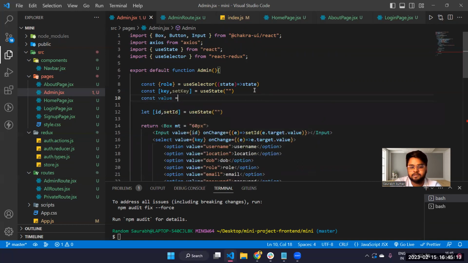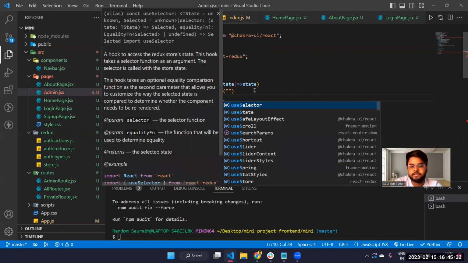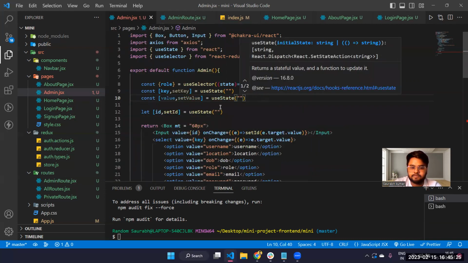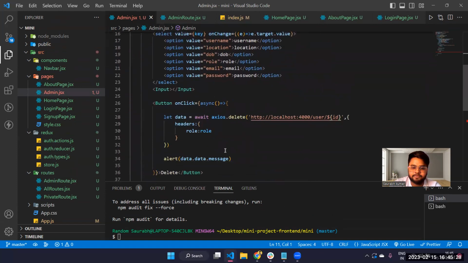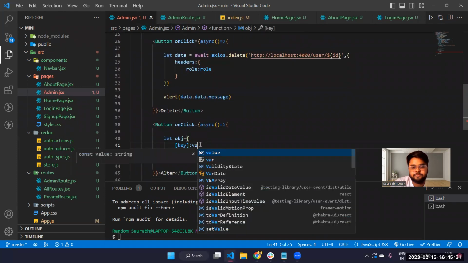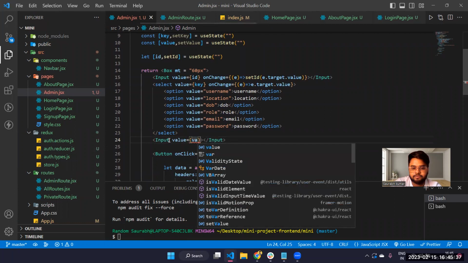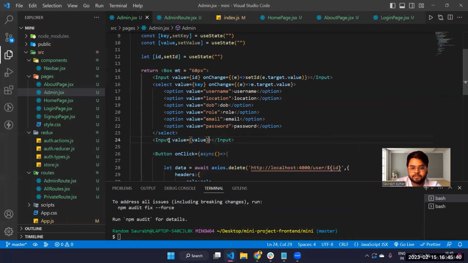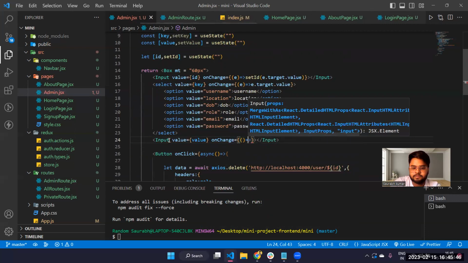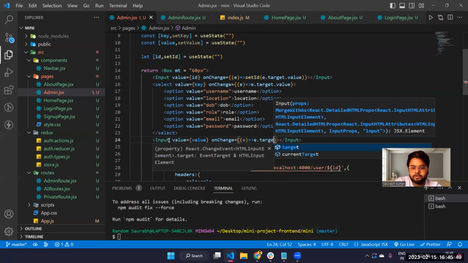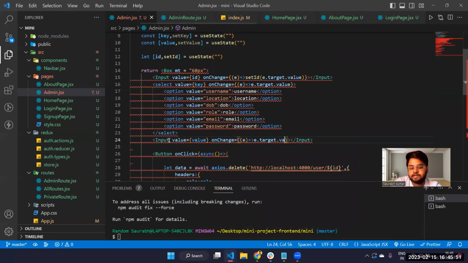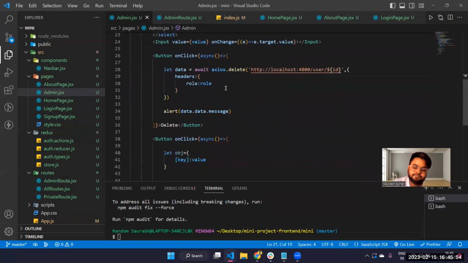value, set value is equal to use state, and we will say just take this value and do it here, keep it here, and we will say value is equal to value, and on change we want that to be e dot target dot value. Whatever the value is going to be there, we are going to change it.